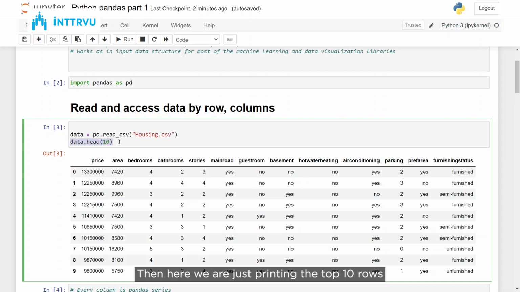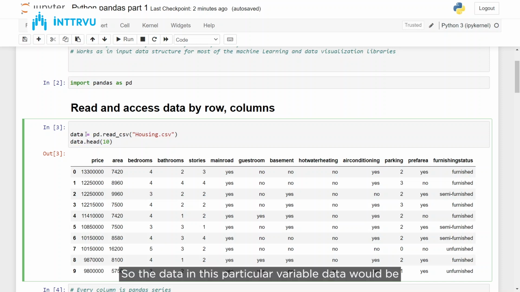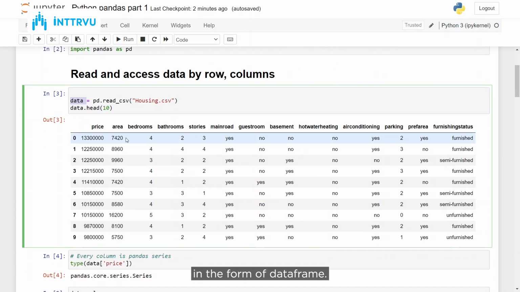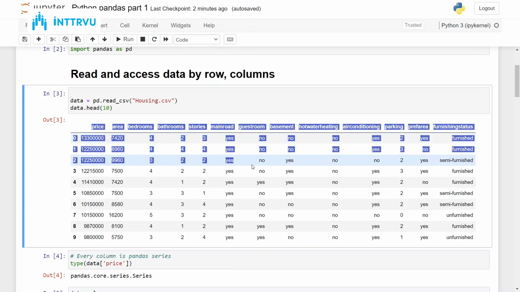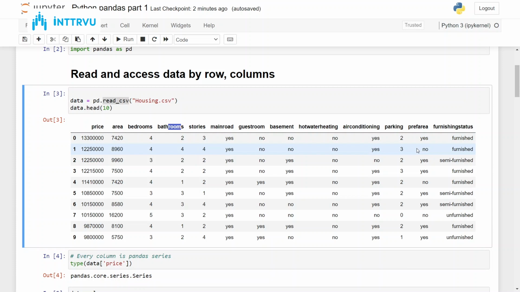Then here we are just printing the top 10 rows of this data frame. The data in this particular variable data would be in the form of a data frame. So if we do data.head(10), that would print the first 10 rows. As you can see here, this is the data we have. Basically, now the CSV data, we are converting it to the Pandas data frame by reading it using the Pandas functionality. We have various columns in this data. We have price, area, bedrooms, bathrooms, and so on. So this is how we are able to read the data.